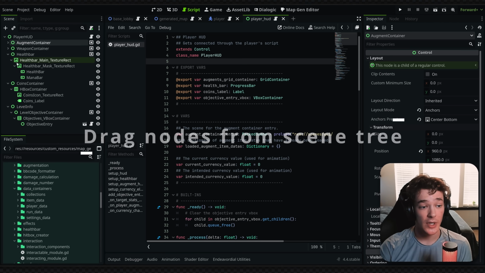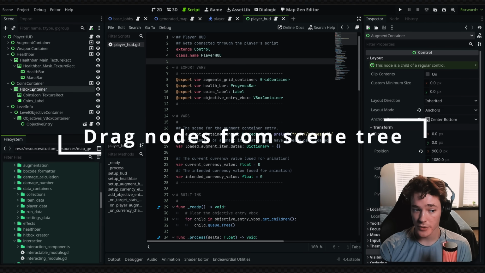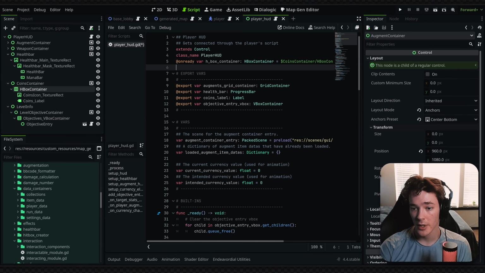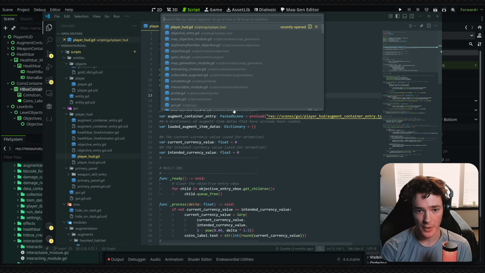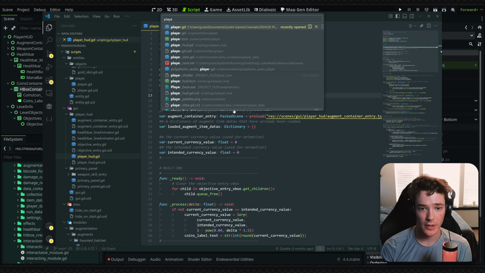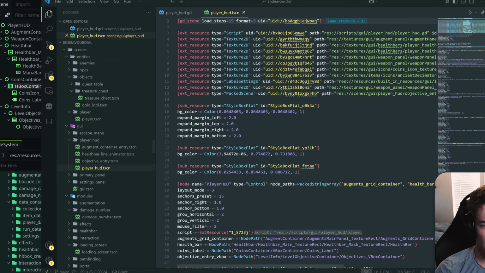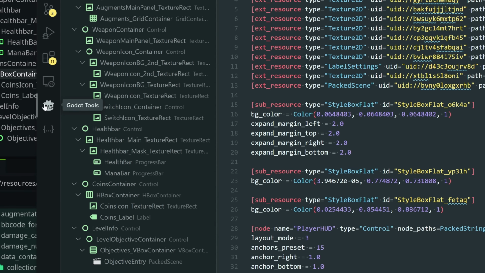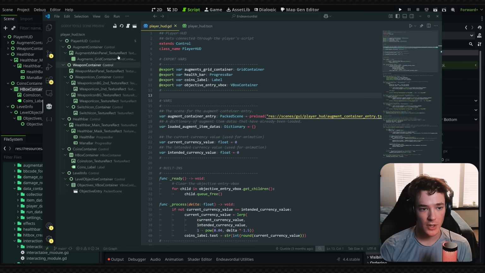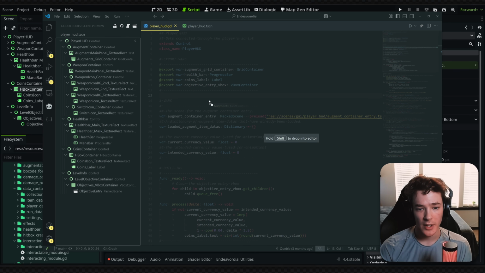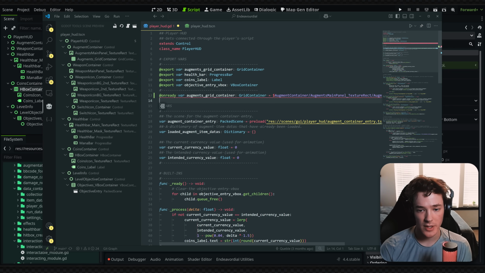Now a lot of people know you can click and drag a node from your scene tree and then hold Control when you drop it, which is going to make that onReady variable. But I also found that you can do this with VS Code as well. So if I open my scene file, which is the playerhud.tscn, and then click on the Godot Tools tab, I can then switch back to my script view and then just click and drag any node, and it has the exact same functionality where it makes that onReady variable.